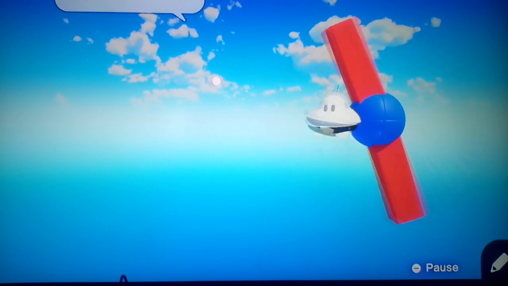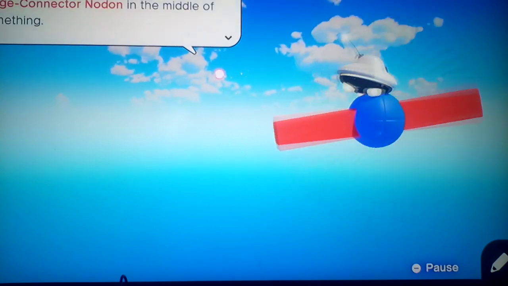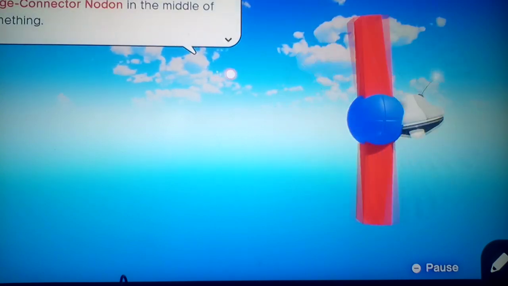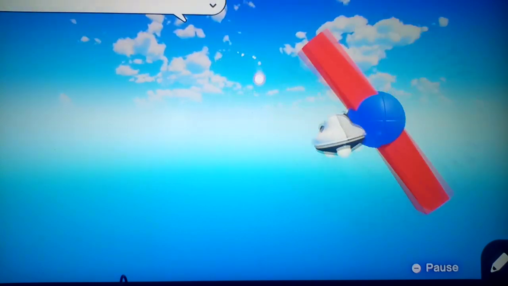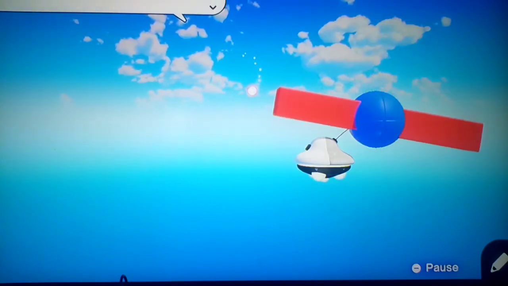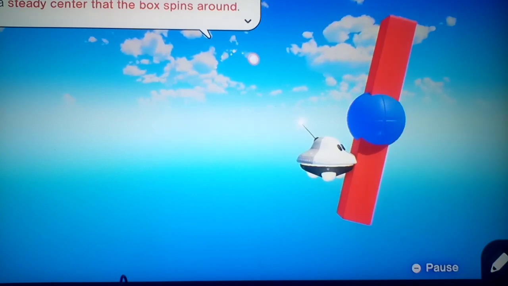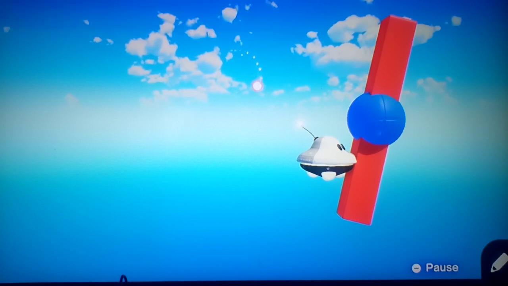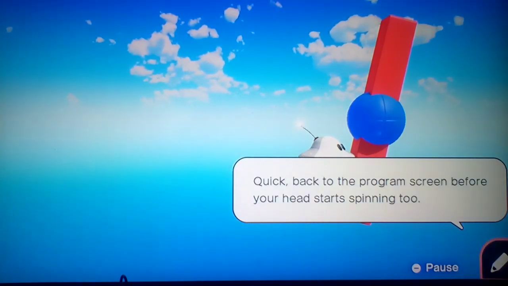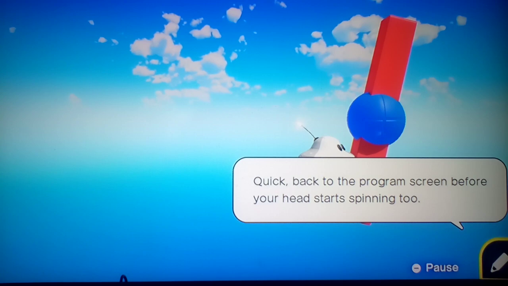Watch it rotate. This is what happens when you connect a Hinge Connector Nodon in the middle of something. It makes the connected object spin around. The sphere is set so it won't move. It acts as a steady center that the box spins around. Quick, back to the programming screen before your head starts spinning too.